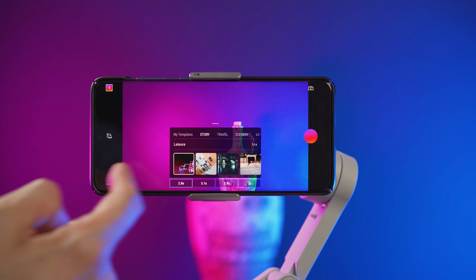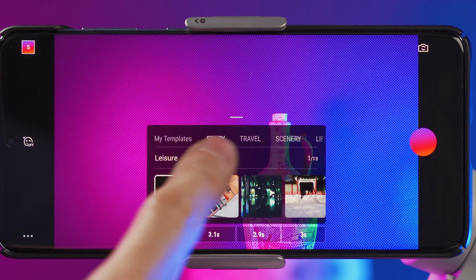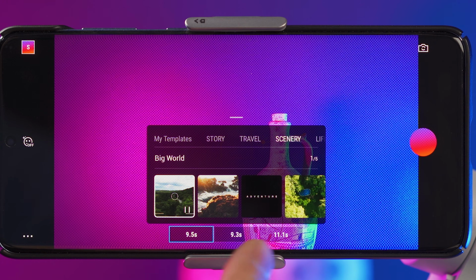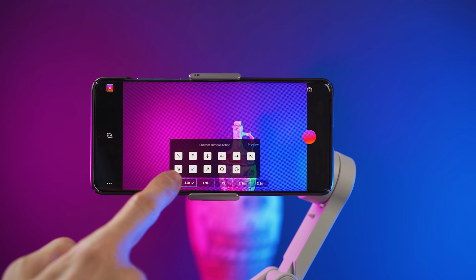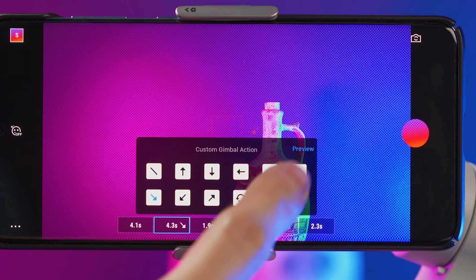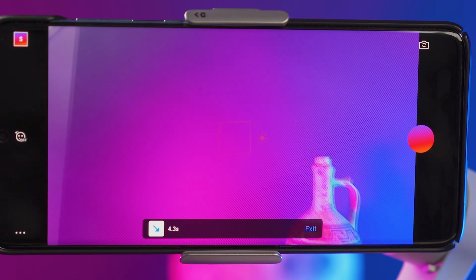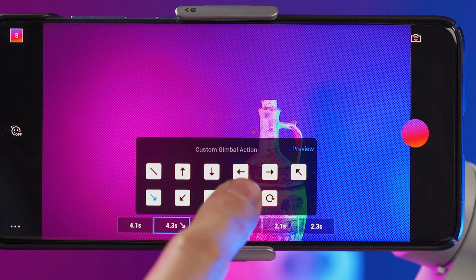If you don't like any of these presets, you can also use the custom story. Here you will basically have the same if you choose from stories, but you're gonna have different ones and they're gonna have different durations. The good thing about this is that you are going to be able to select a custom gimbal action between every shot or clip. For example, I can choose any of these actions and I can preview what it's going to do.